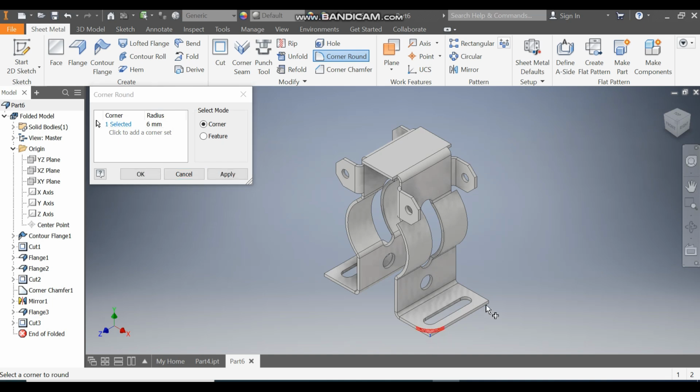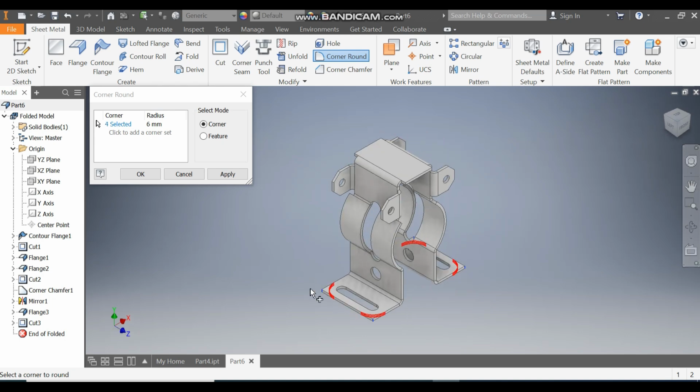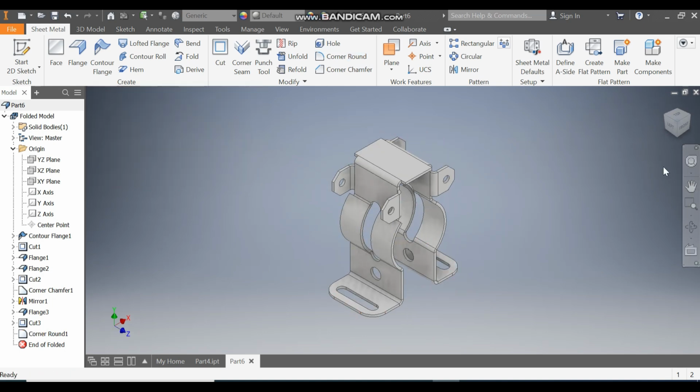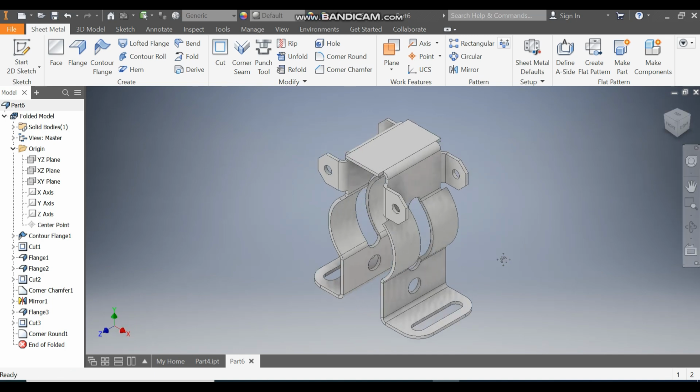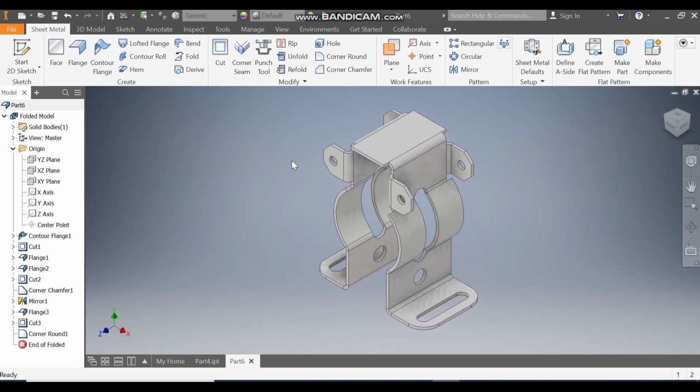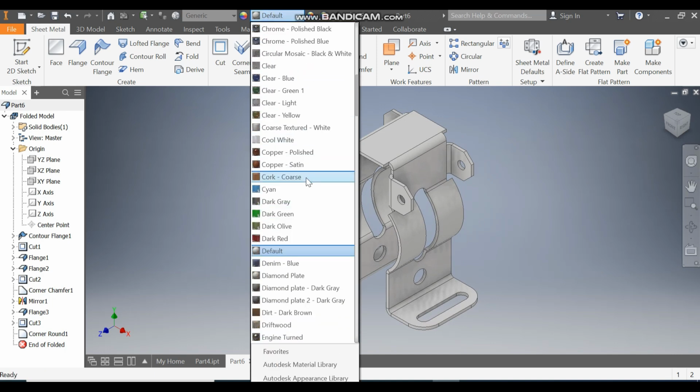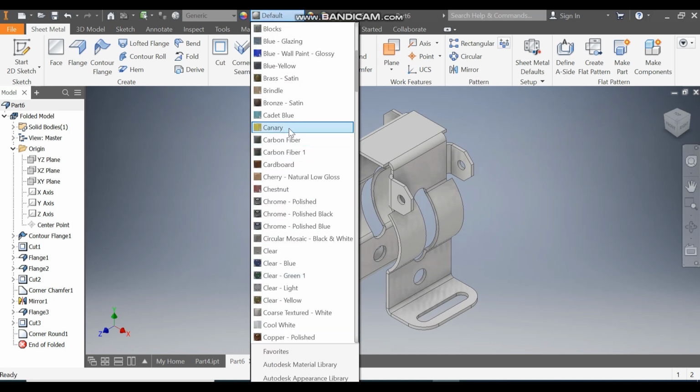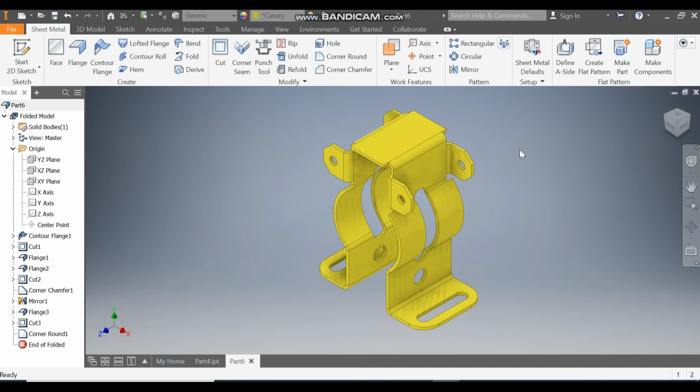Select this corner, this, rotate and this corner. Press OK. Go to home view. Now this is almost complete. Now we'll define the appearance from here. I'll give an appearance as canary. Okay, so this is a yellow finish.